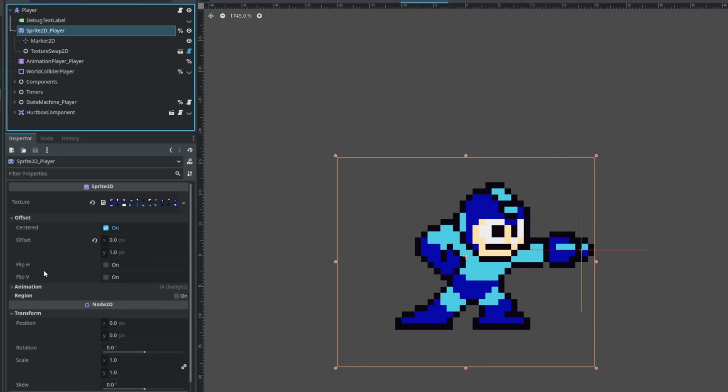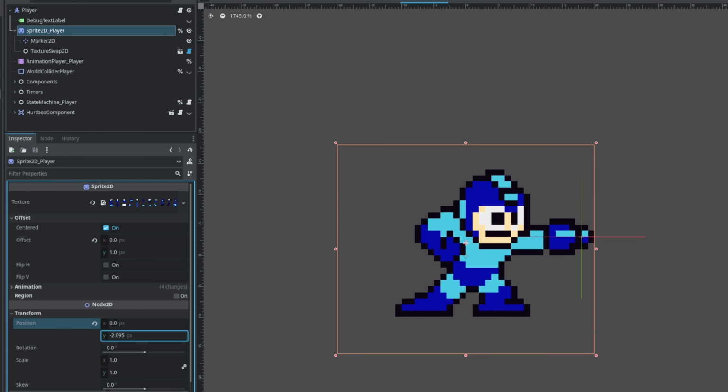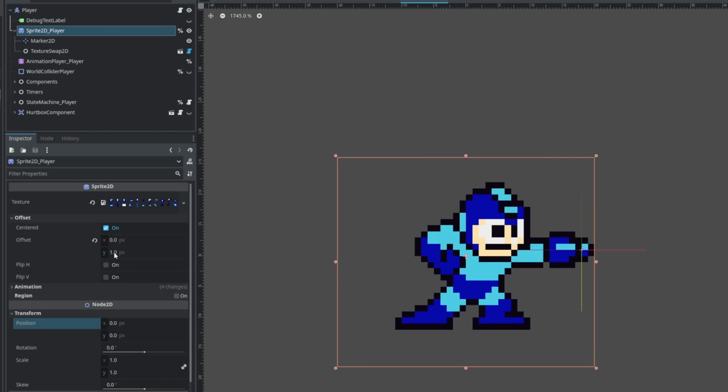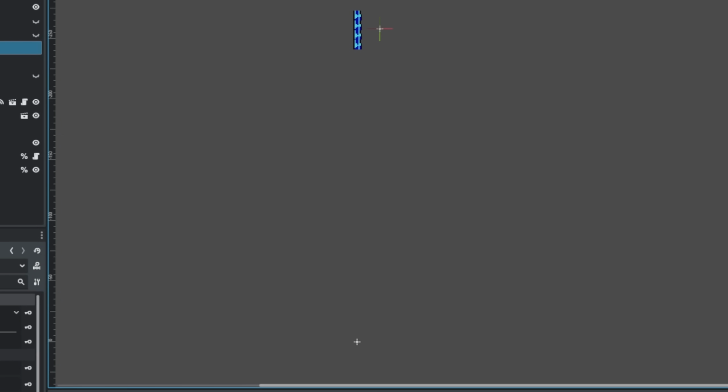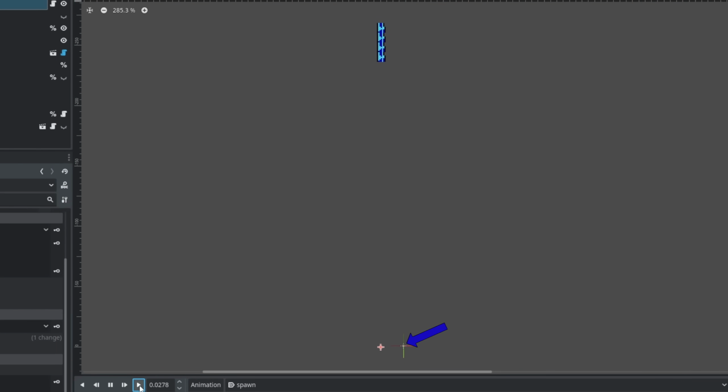To show why this matters, here's a marker I use for spawning projectiles. When I change the position, the marker moves with the sprite. But when I change the offset, the marker stays exactly where it should. Looking at a full animation makes the difference even clearer. This is my original version using position, and here's the updated version using offset.